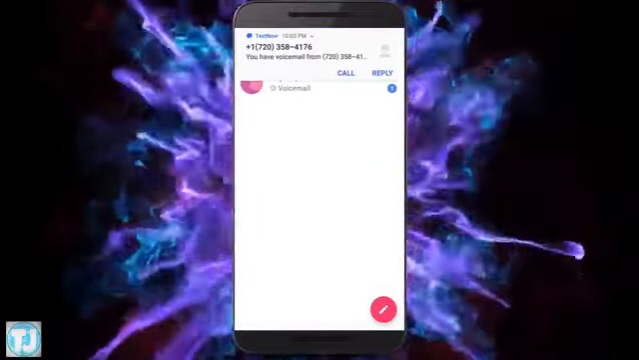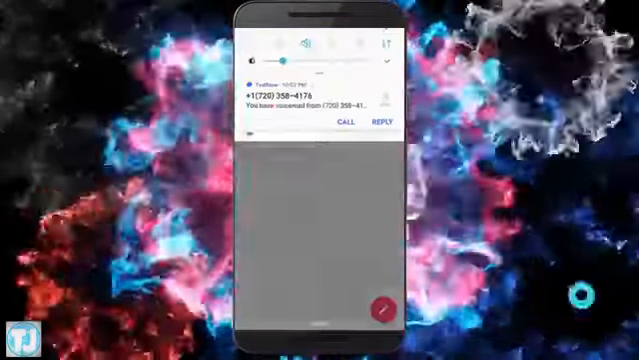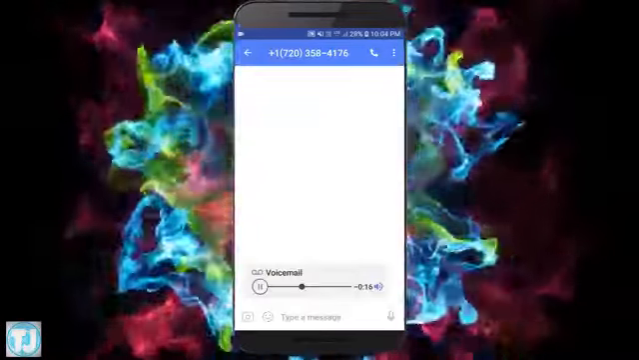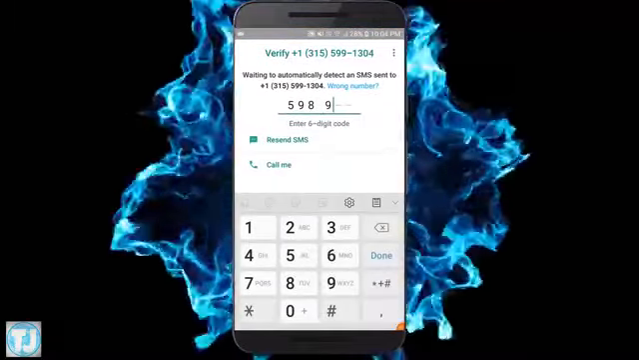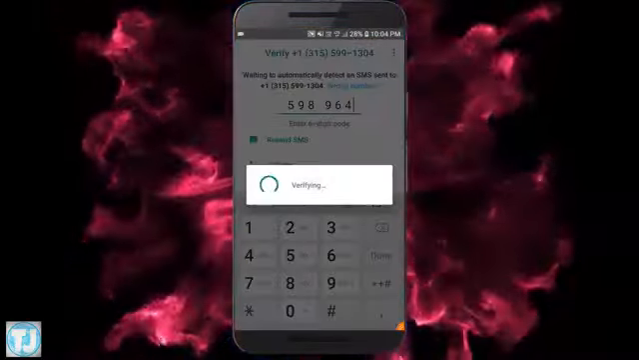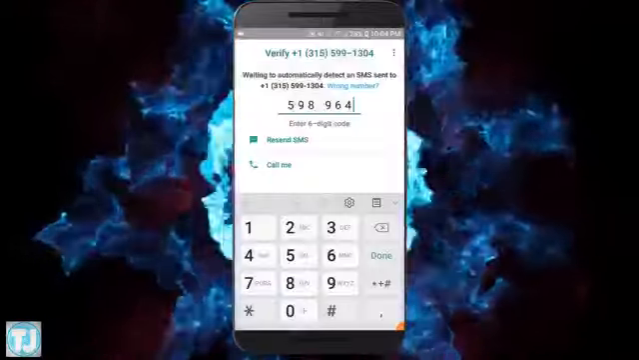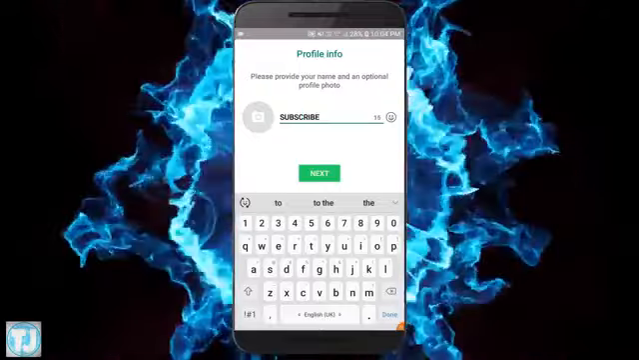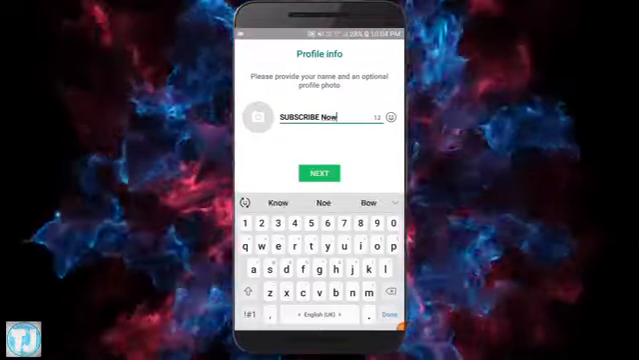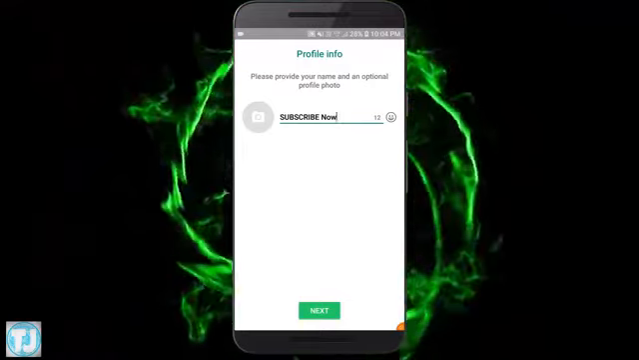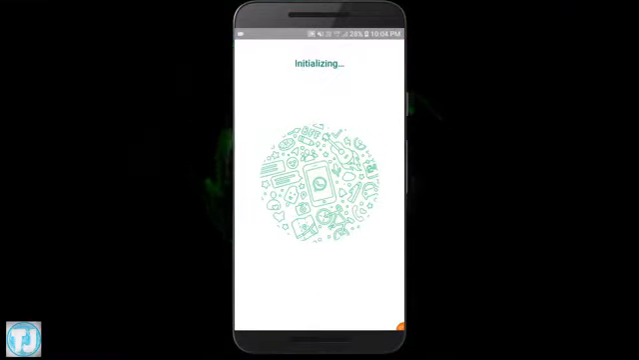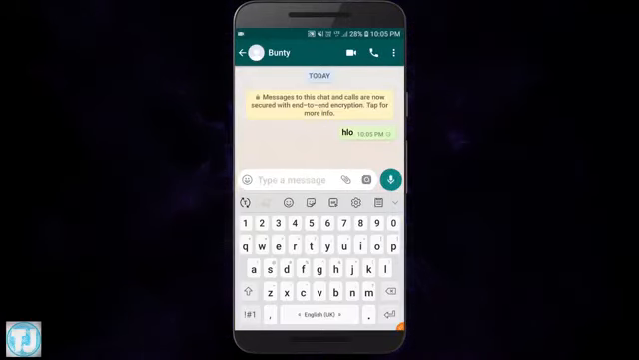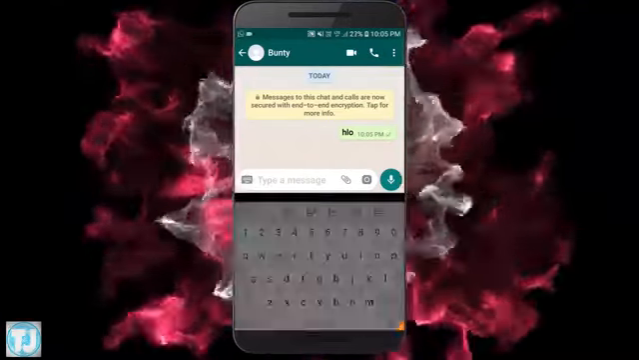So here you can see that I received a voicemail from WhatsApp, and now play this voicemail and enter code in your WhatsApp app. And your WhatsApp account is successfully created. Now enter your name and click on Next. And now you are able to send messages to anyone without letting know them your original number.